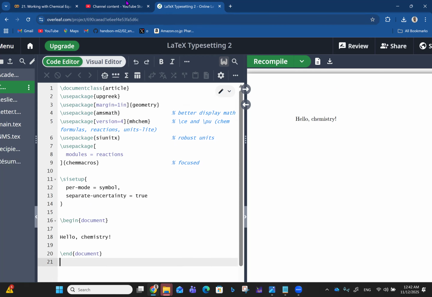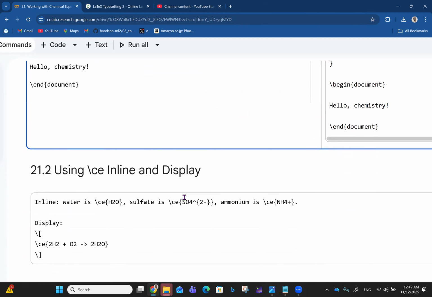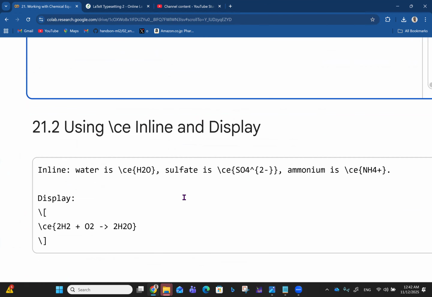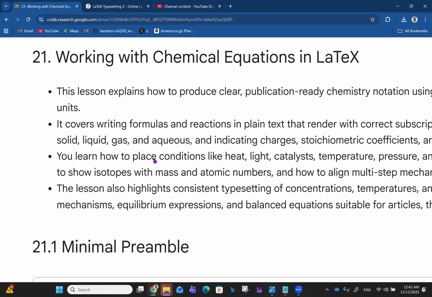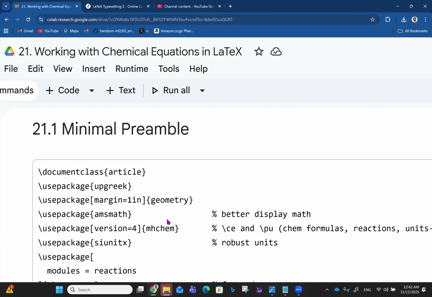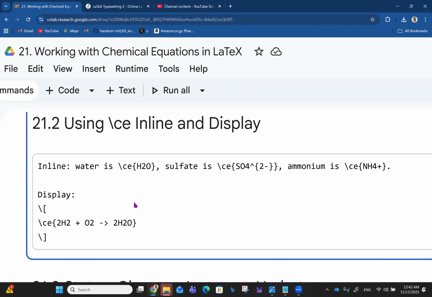Let's see other things we can do here. Okay, I think I want to move this further so I can easily pick on LaTeX. Okay, so I come back here now, and then we have using \ce inline and display. Okay, look at this now. So this \ce in particular is the key thing we have when we work with chemical symbols, especially when we use this package, mhchem. That's the most important package when you do chemical symbols.